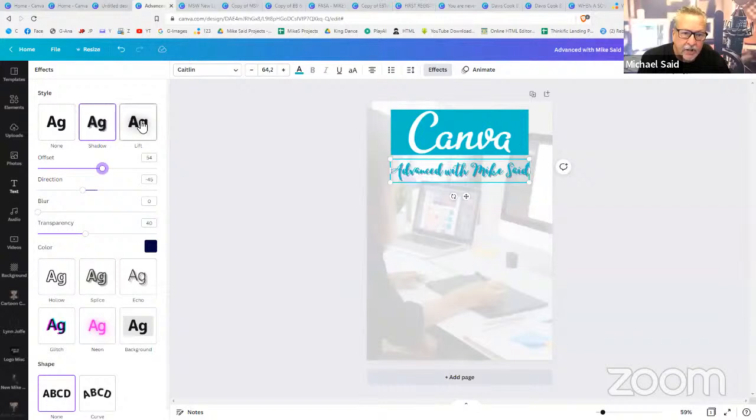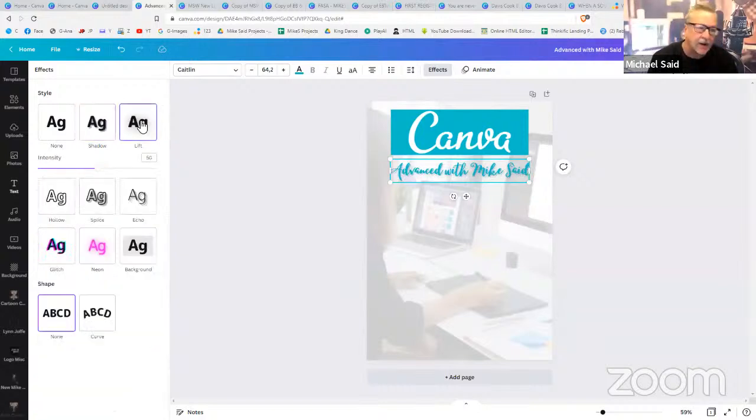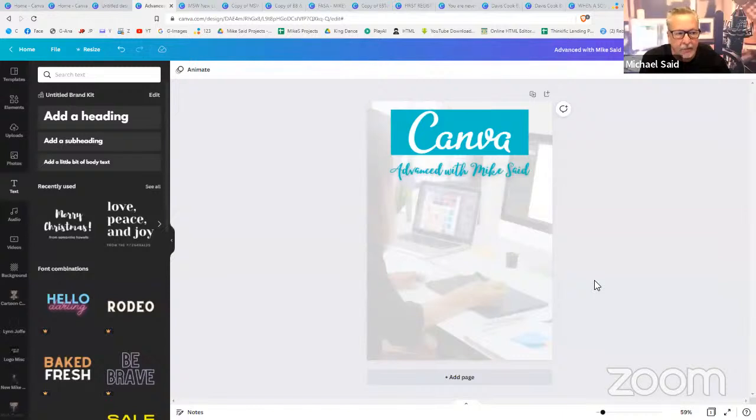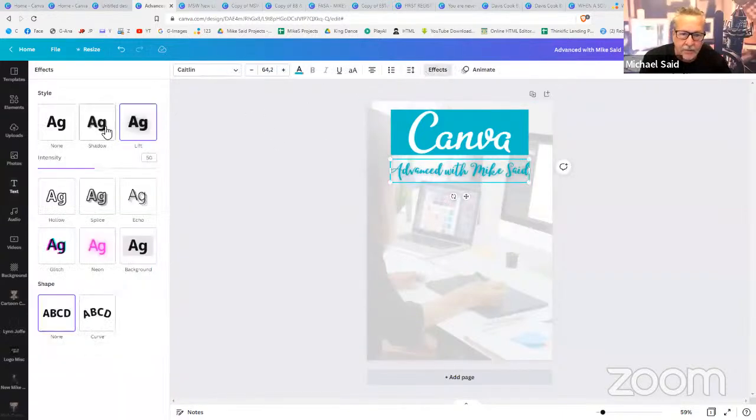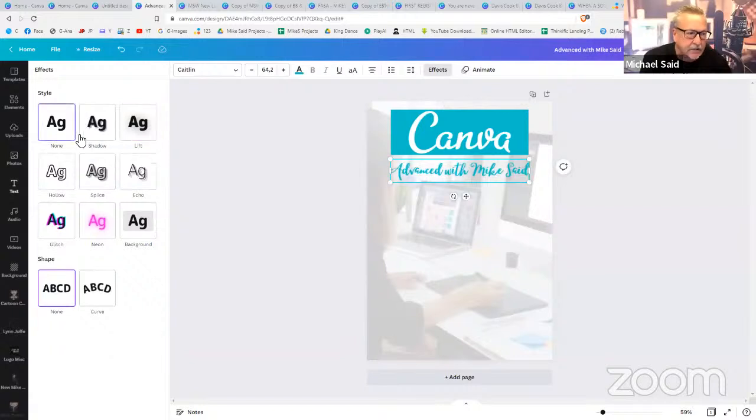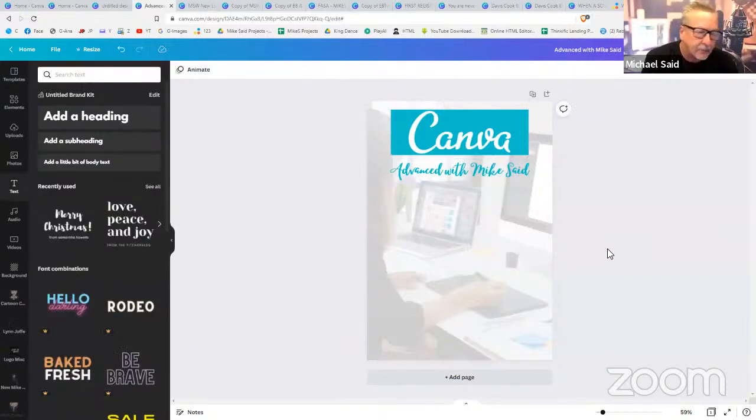If I don't like shadow, I can try something called lift, which is something that I use quite often. All it does is give a slightly gray background outside the letter. It just makes it stand up a little bit from the image. So Canva Advanced with Mike Sade. Going back to effects, I'm just going to take that effect off at the moment. There's none.